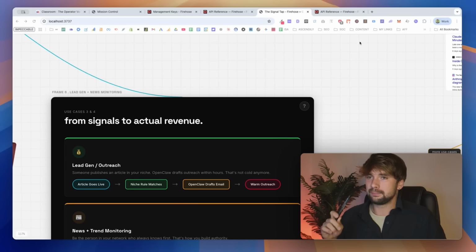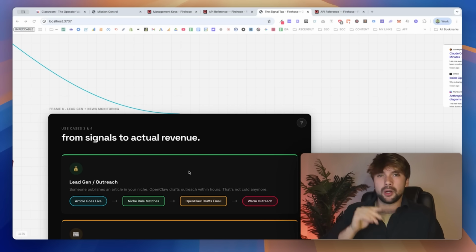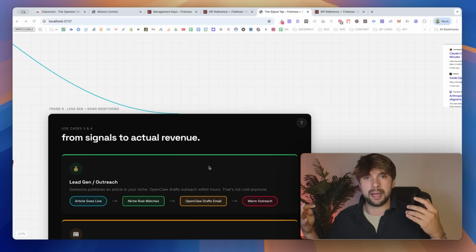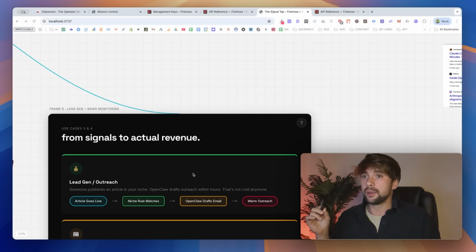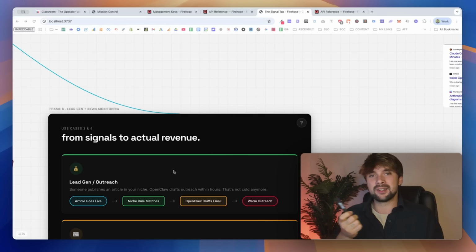So the third one basically changed a little bit how I think about lead generation. Whenever somebody publishes an article about something you're an expert on, for example, let's say that you want backlinks for your website, OpenClaw can catch that immediately with the help of Firehose, and it's going to draft you a personalized message referencing their article.